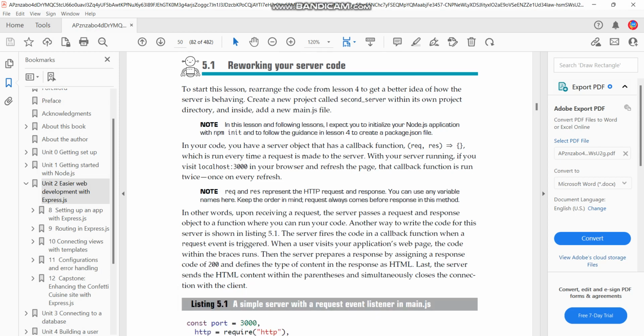To start this lesson, rearrange the code from lesson 4 to get an idea of how the server is behaving. Create a new project called second server within its own project directory, and inside add a new main.js. Okay, that was created. In your code, you have a server object that has a callback function, request and respond, which is run every time a request is made to the server. With your server running, if you visit localhost in your browser and refresh the page, the callback function is run once on every refresh.